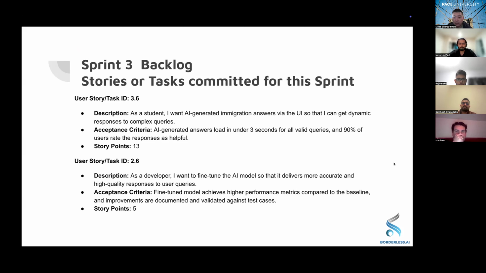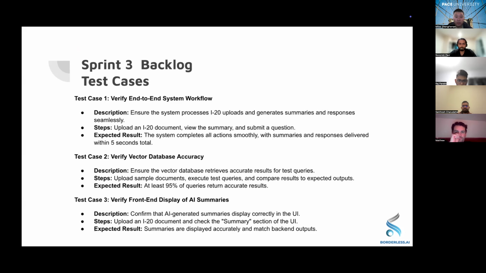And lastly, as developers, we decided that we wanted to fine-tune the AI model, and this actually was a leftover unfinished story from Sprint 2. So we decided that we're going to fine-tune the AI model when the AI is working. So therefore, we put it in the very last story of this sprint.